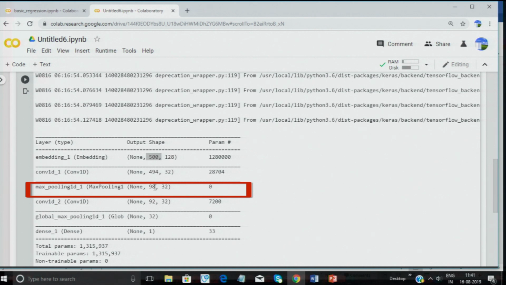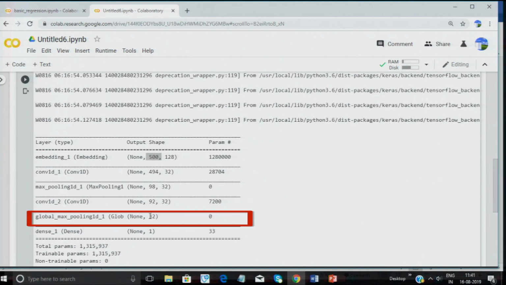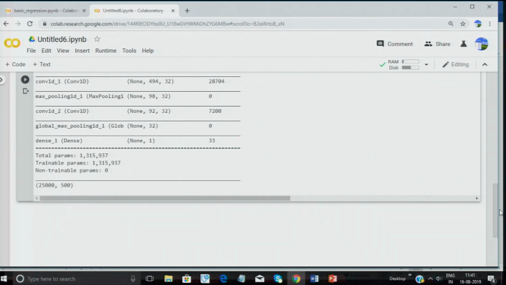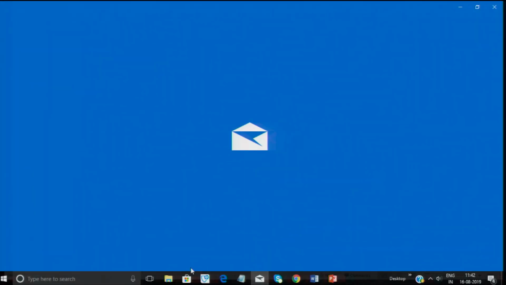In max pooling, we are getting again 98 and 32, and finally we are getting convolution 1D, that is 92. That means 98 minus 7 plus 1, that is 92, and again we are getting the output as 32. In global max pooling, we are getting the same output, that is 32. And finally, in the output layer we are getting 1, that is only one dense layer, only one neuron, and it will give us the value. So this is the final one, the output we are getting as 1.